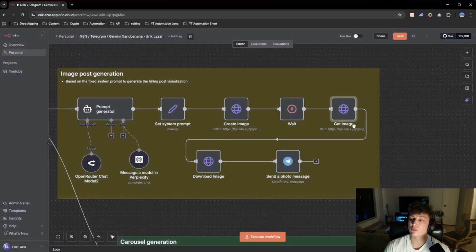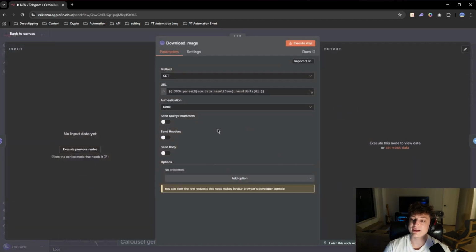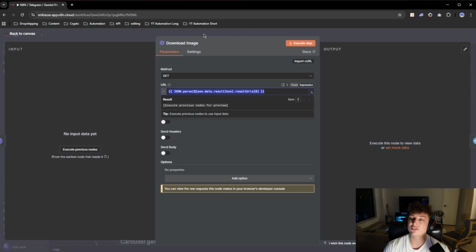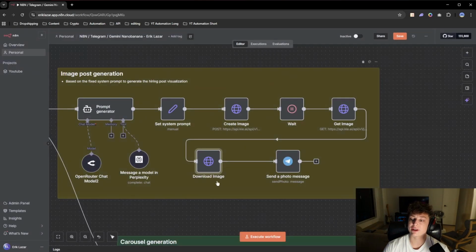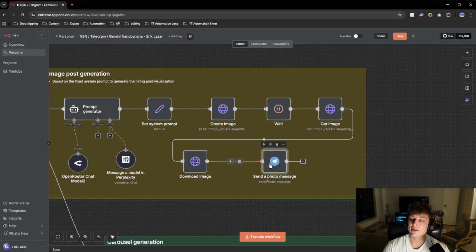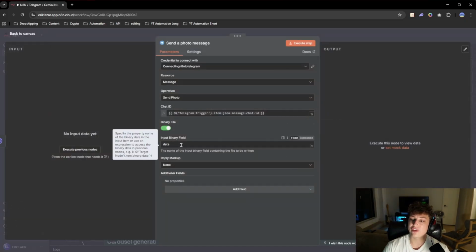This is going to retrieve the image, and then we're going to do another request just parsing the URL itself. So this is just the URL of the image, and this is going to download the image straight into n8n. And then all we're going to do is send that data, that binary data that we just downloaded, straight to the chat ID of our chatbot, and that's going to send the image into Telegram.